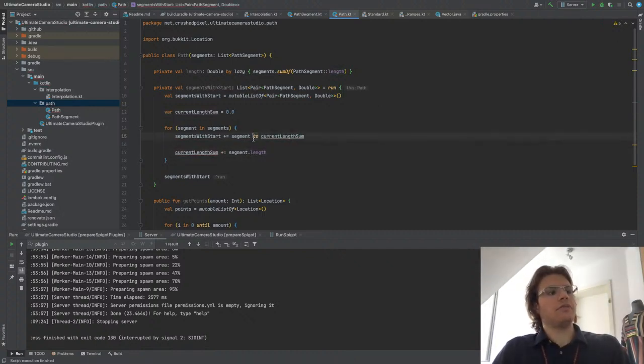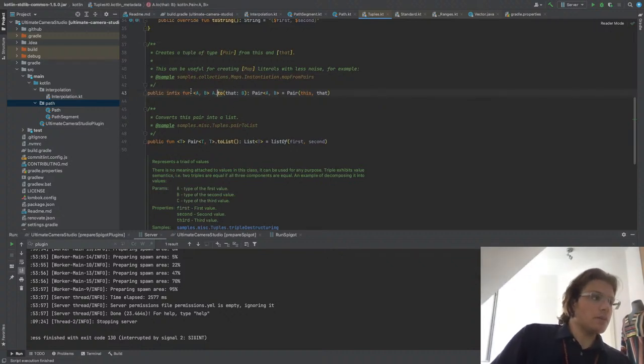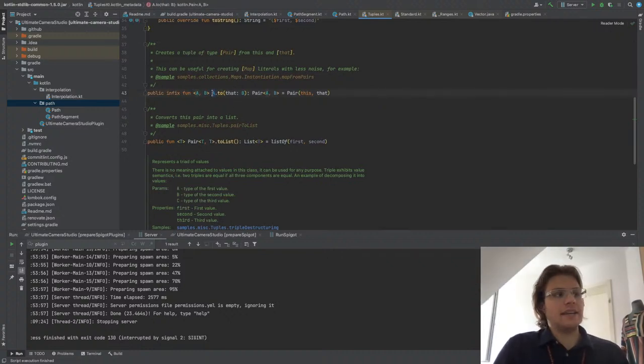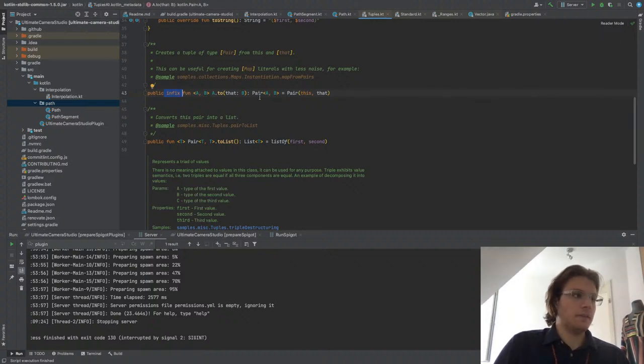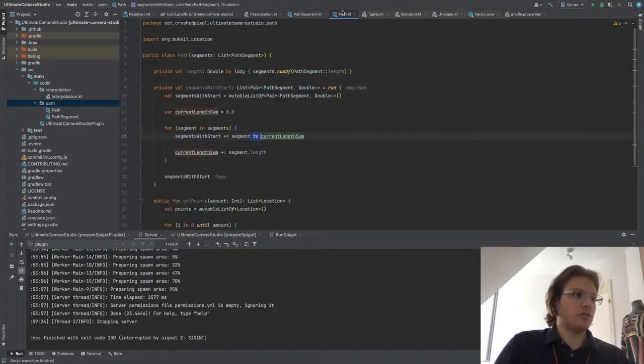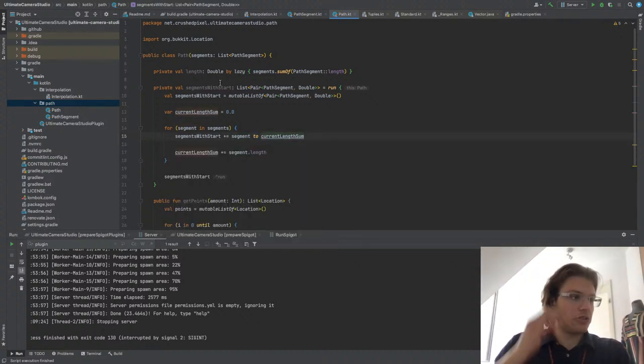This is an infix function in Kotlin, which allows you to create a pair real quick. Basically, it's an extension function on any type, and also marked infix, which means you can write it like this without the dot and the brackets. And it just creates a pair of this to that. So now we're adding this pair to the list of segments with start.